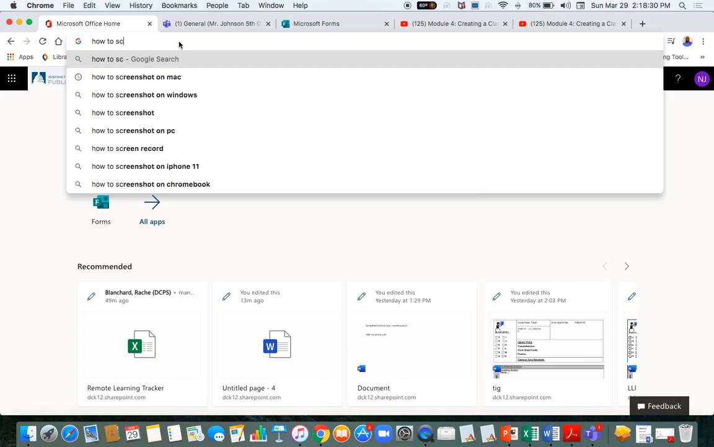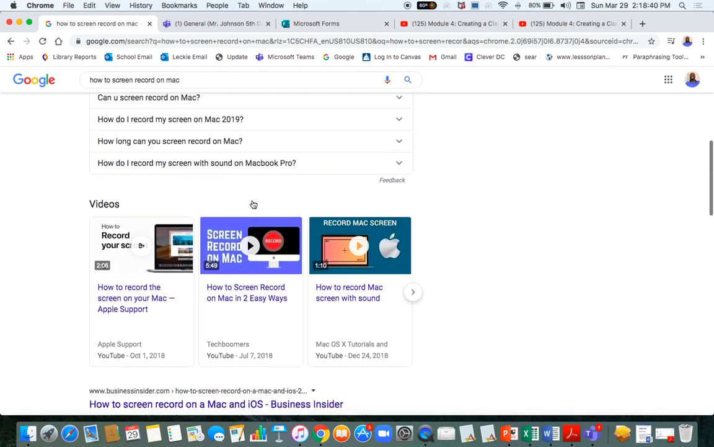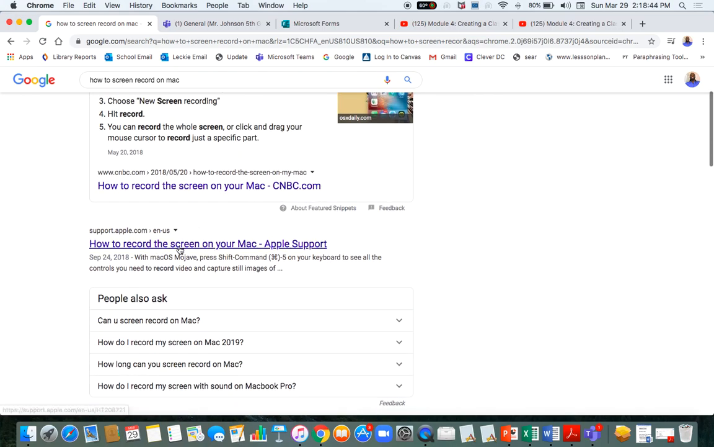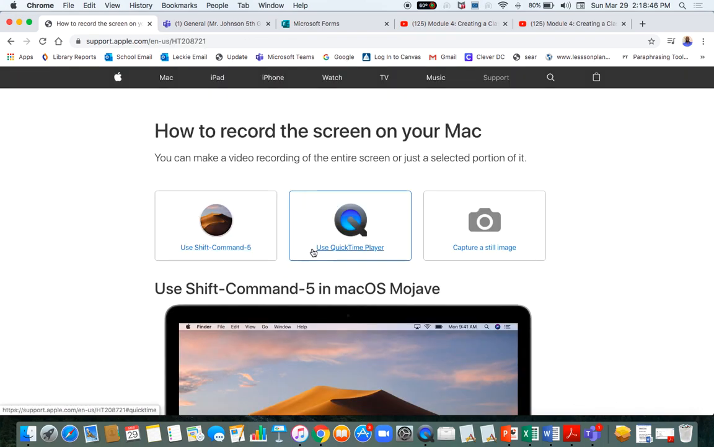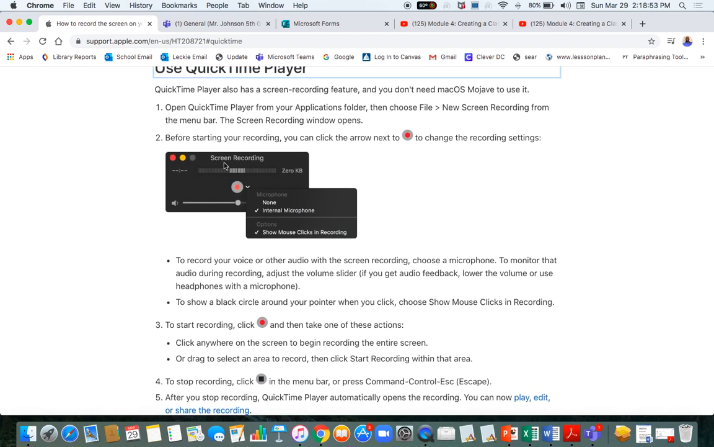How to screen record on Mac. How to screen record on MacBook. Right here. Very easy, guys. This is using QuickTime Player. It's right here. So this is the button. Once you hit that, let's go back to QuickTime Player.